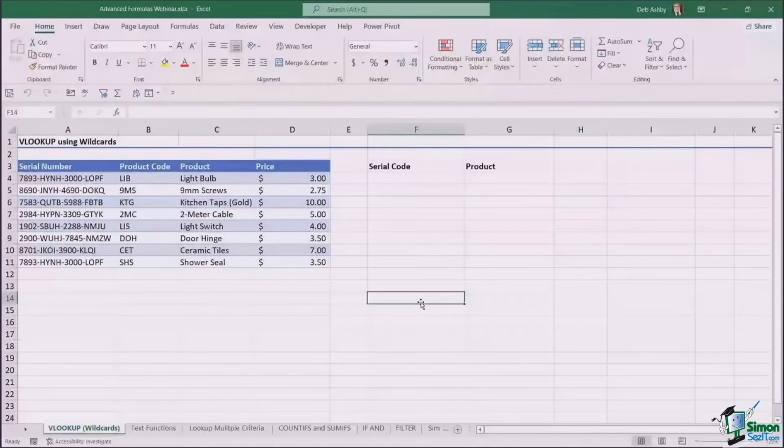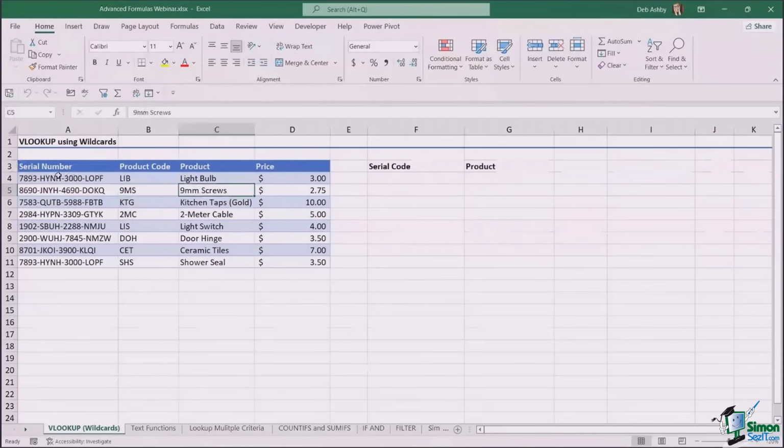All right, so we're going to start out on the VLOOKUP wildcards tab of the spreadsheet if you're following along. Now, I'm just using a very small data set for this first example. I just have a very small table. It's not actually a table, I haven't formatted it as a table as yet. It contains some serial numbers in column A. We then have product codes in column B, the product name in column C, and the price in column D. And this data is very suitable for doing something like a VLOOKUP.